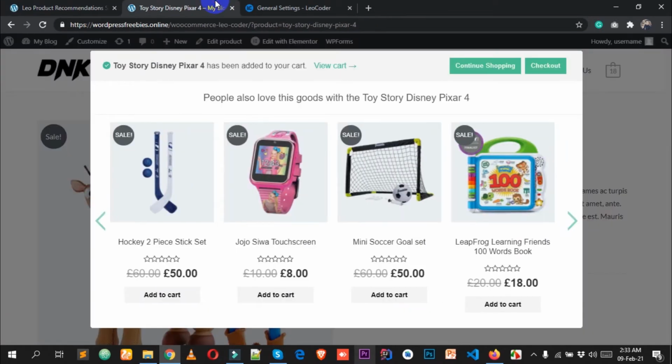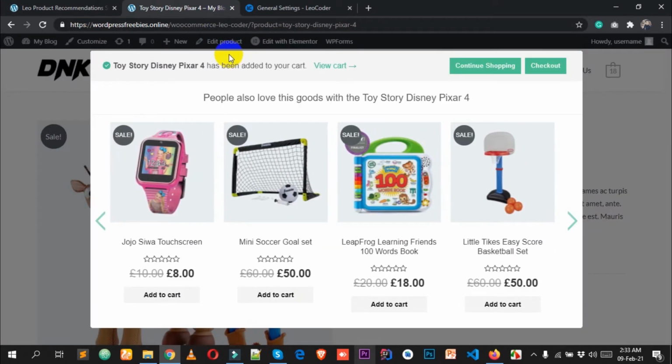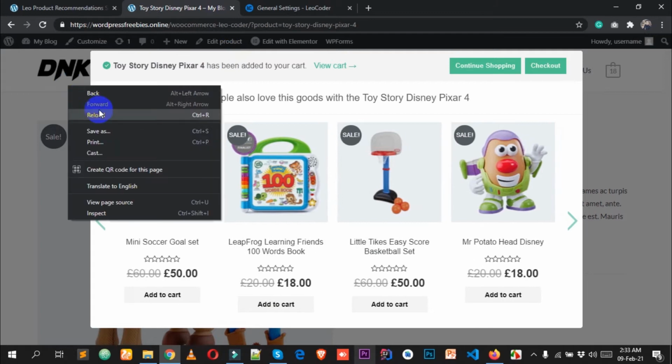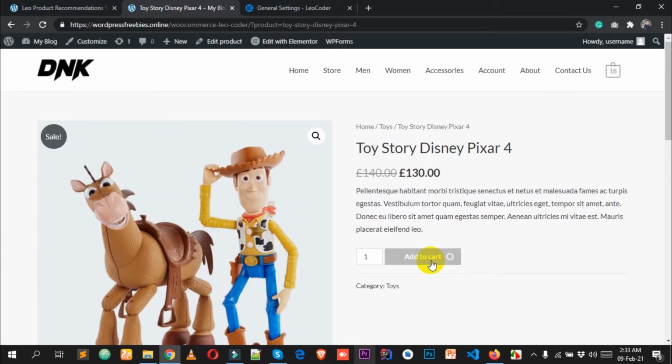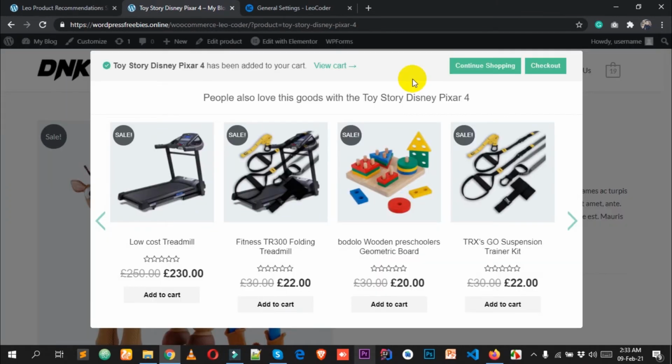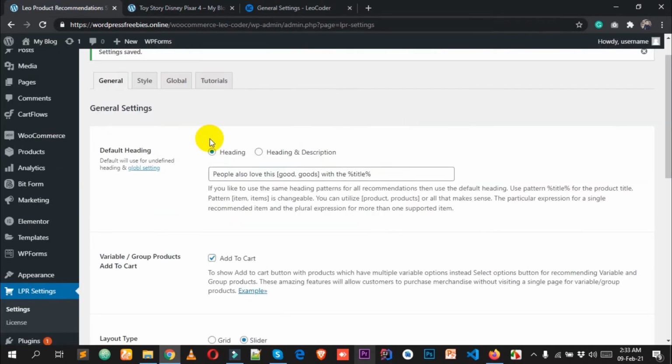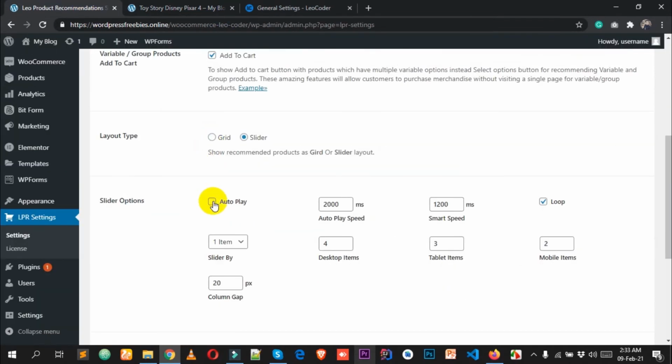And let's go to the front end, and you can see that this is how autoplay works. And let's reload the page, click on add to cart from here, and you can see that the autoplay stops. So simply go to the back end and check this, because I want the autoplay feature. You can also change the autoplay speed from here, which is by default 2000 millisecond. Let's make it 1000 millisecond.